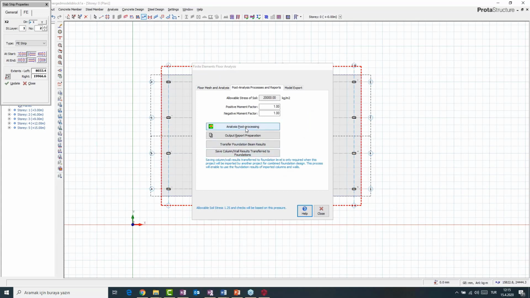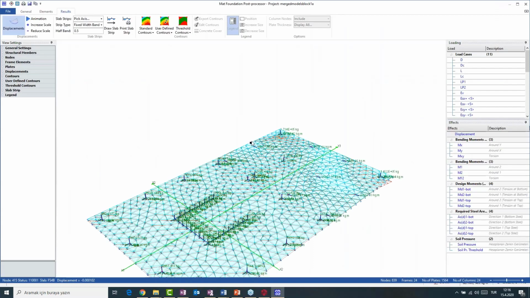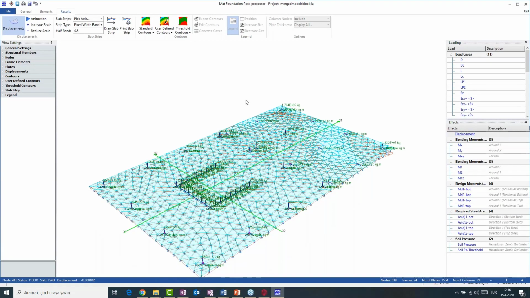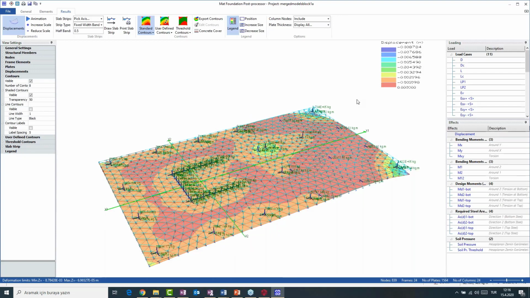And let's go to analysis post-processing to analyze our Raft foundation and investigate the loads. And firstly, as you hit the contour, you can see here the deformations, which is about 8.7 millimeters. And I'll go to plan view to focus on it better.